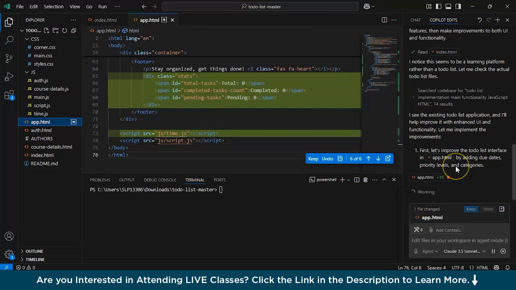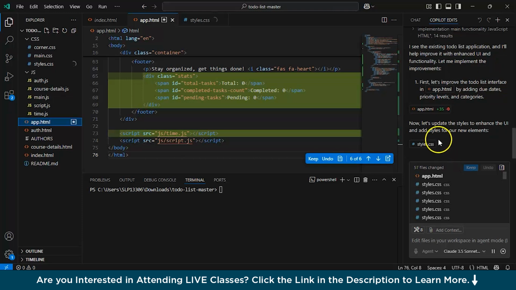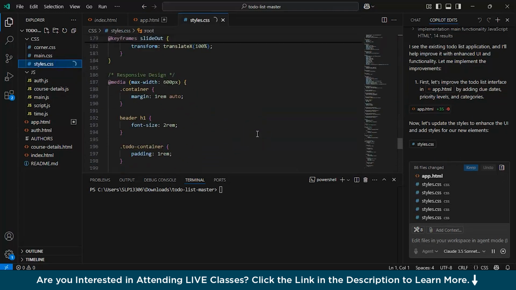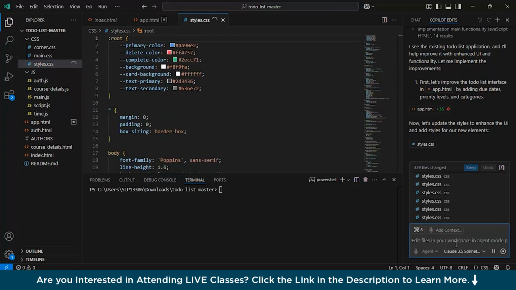Now it is adding the to-do list interface, adding the due dates, priority levels, and the categories. These are the improvements which the Copilot is doing to my existing project. Now it will add the styles to enhance the UI of the new elements. So we'll go to the style.css and see what changes it is doing. Now that it's doing changes in our CSS, we'll also see it make changes in the JavaScript.